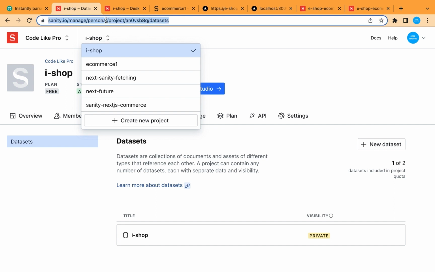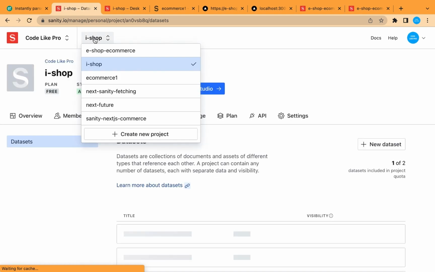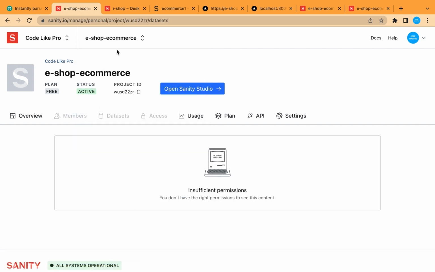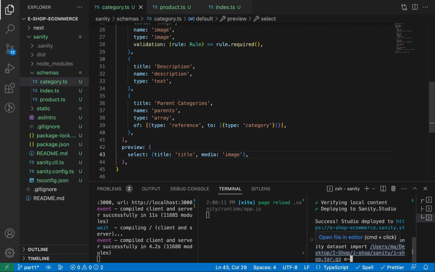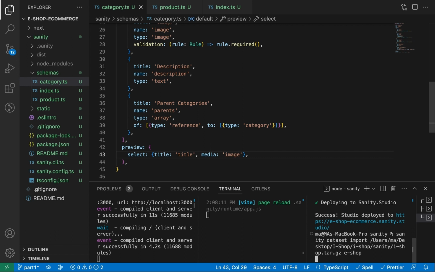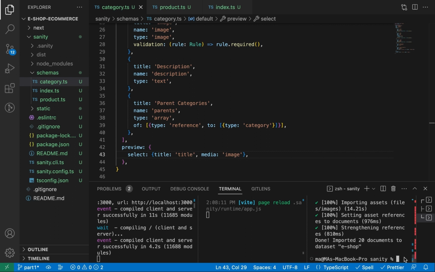Let's refresh here Sanity to show our new project. Here is our new project. And we called our database here E-Shop. So we need to add this name. We are going to push this content to this dataset. Let's enter now. And the importing process will start. Now it is finished and all the contents added to our new tables.